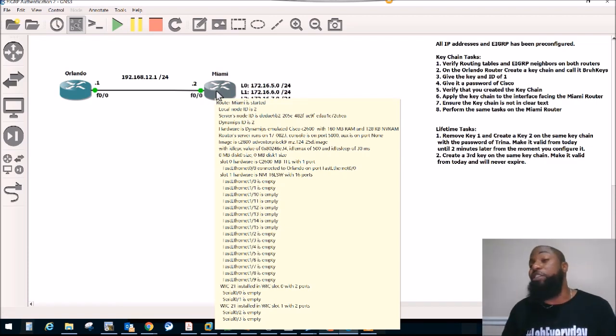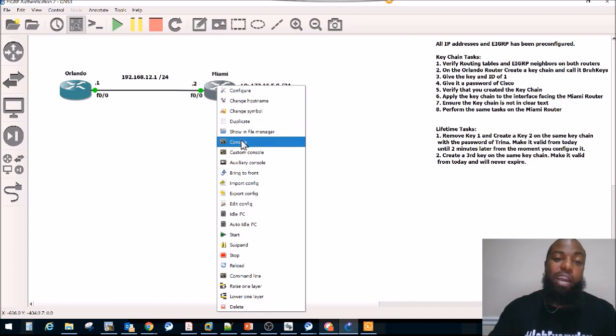This might not be a very secure router, or maybe it's in a really sketchy neighborhood of Miami. We want these routers to be secure, so that nobody's just coming onto our network whenever they feel like it. We are going to go ahead and console in the Miami router as well.